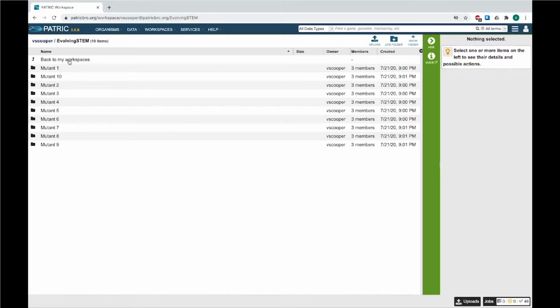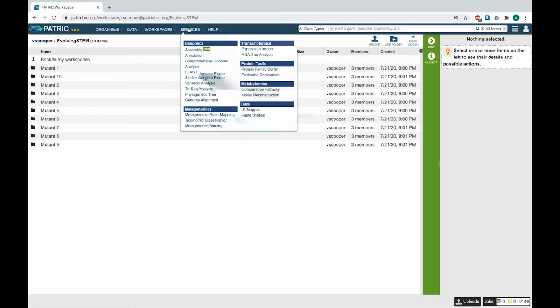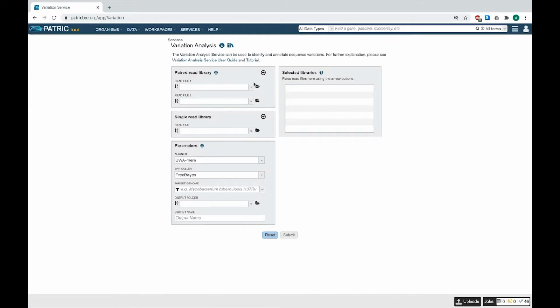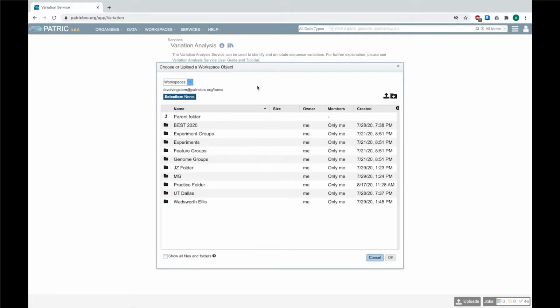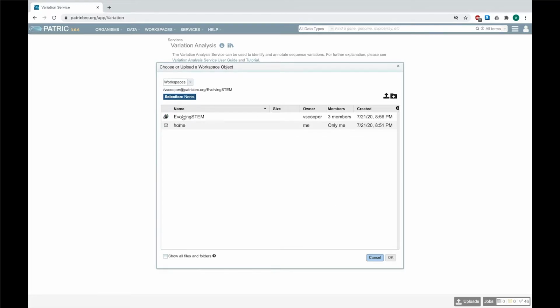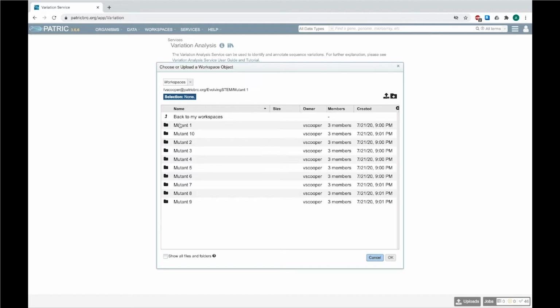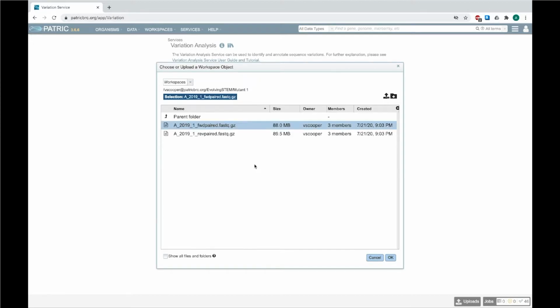To run the analysis, click on the Services tab. Then select Variation Analysis from the drop-down menu. Load the reads belonging to your selected mutant by clicking the folder icon next to Read File 1. Then navigate to the Workspace folder where your files are located by double-clicking the parent folder, double-clicking EvolvingSTEM, double-clicking the folder of the mutant that you want to analyze. In this example, I'm analyzing mutant number 1.